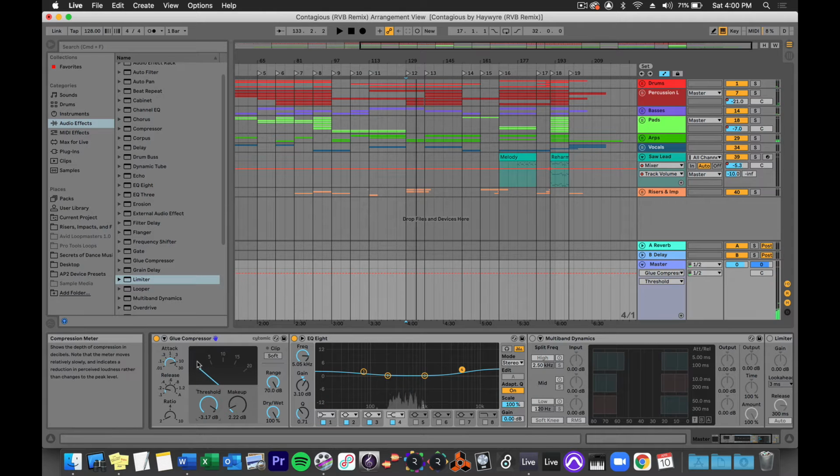So you can see the needle is bouncing just above 0. I have the ratio as 2:1. I have kind of a quick release. I might actually increase that release. And I have a long attack. Again, we're compressing the entire session. So some tracks have very fast transients, some have slower transients, and we need to find some middle ground with our compressor.